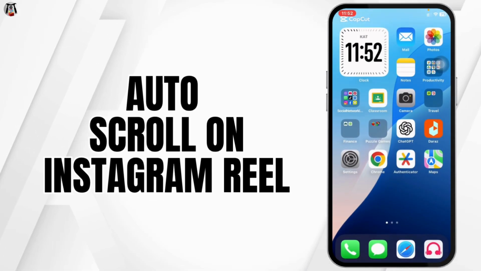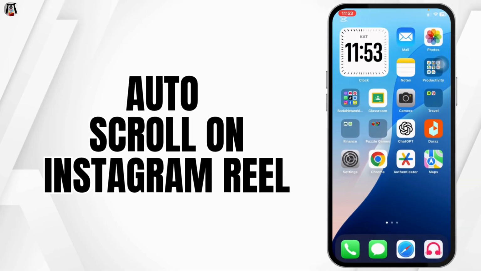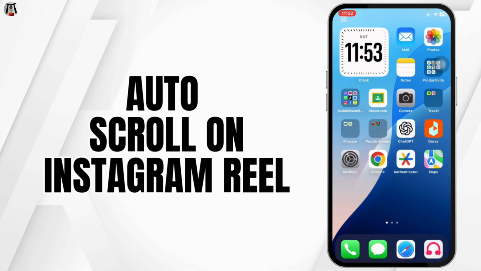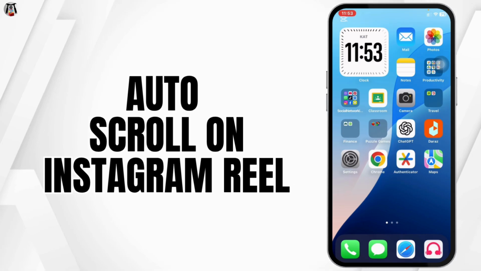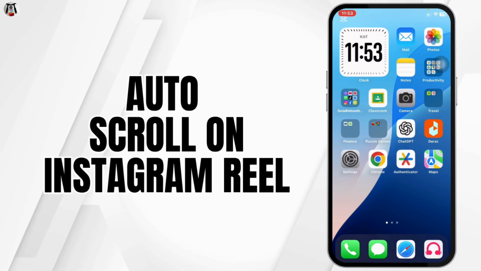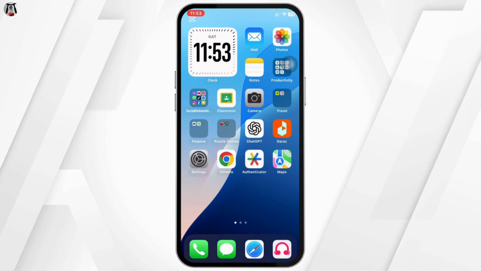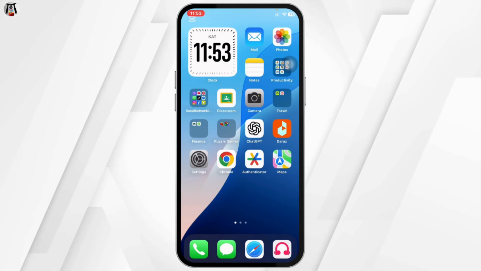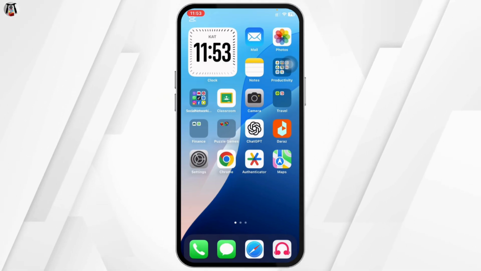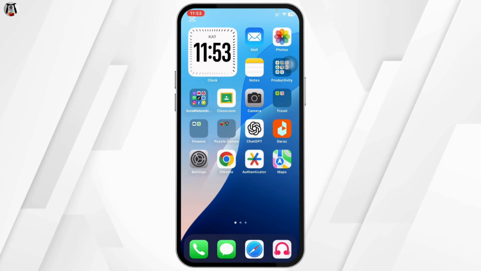If you're tired of swiping up every few seconds while watching Reels, you might be wondering, can Instagram auto-scroll for you? Here's what you need to know and how you can set it up even if the feature isn't built in. Right now, Instagram does not have a native auto-scroll feature for Reels, but there are a couple of workarounds you can use to make it happen.